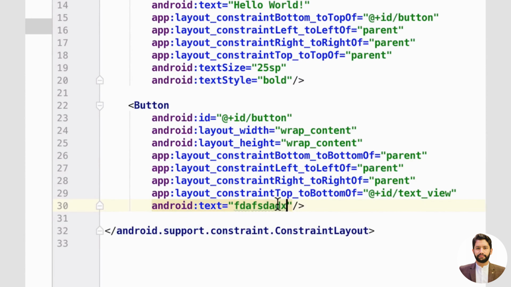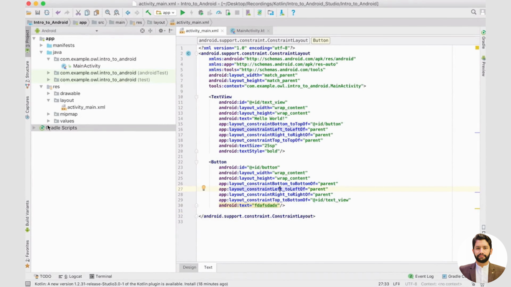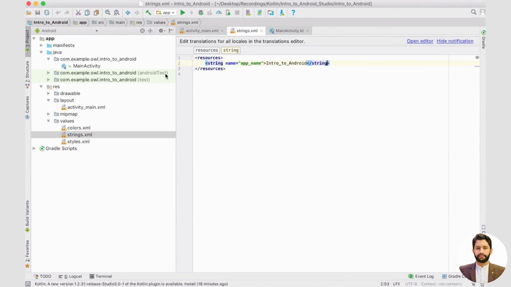So let's open up our string resources now, strings, and we're going to create a new string called button text. And this is just going to say press me. So we have this button text. Why don't we create another text for our text view? In fact, why don't we just have it display our app name? Why even bother with anything else? So I'm just going to change this to intro to Android without the underscores.